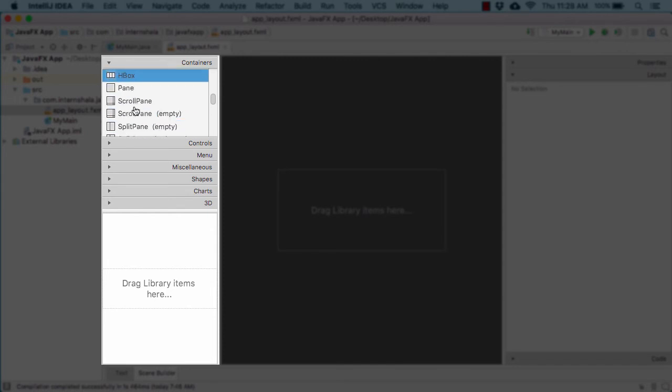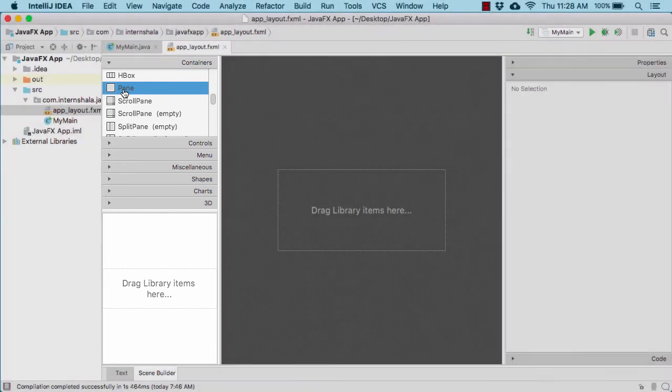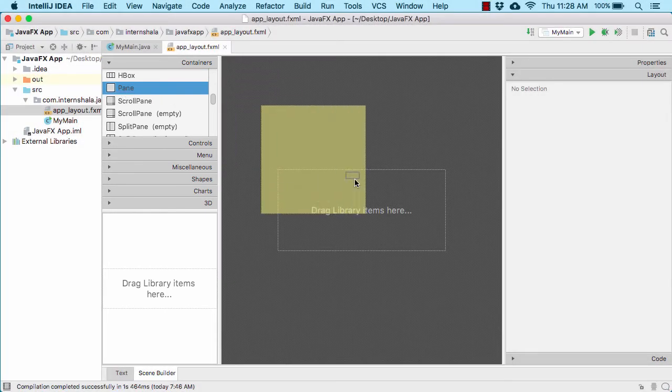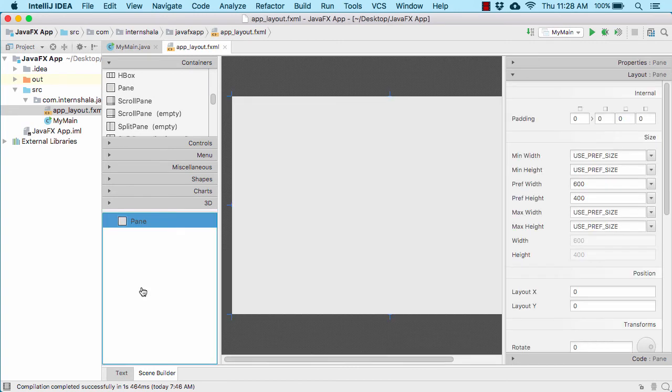So our destination is pane. Let us select this pane and drag and drop it either here or here. In both ways it is okay. So simply drag and drop it. Now when you select this pane, in the middle window you will find its layout, how it will look when we run our application.